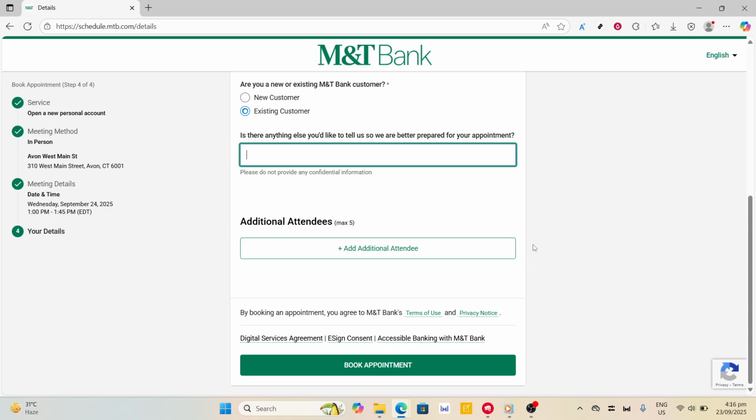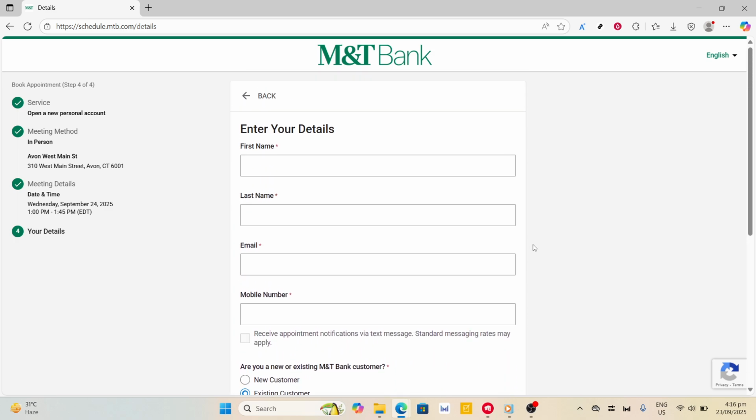Finally, it's a good practice to check your email for a confirmation message from M&T Bank. This email will serve as proof of your appointment and may include further instructions or information you need to prepare for your visit. By following these steps, you can effortlessly schedule an appointment with M&T Bank, ensuring that you get the assistance you need at your convenience.